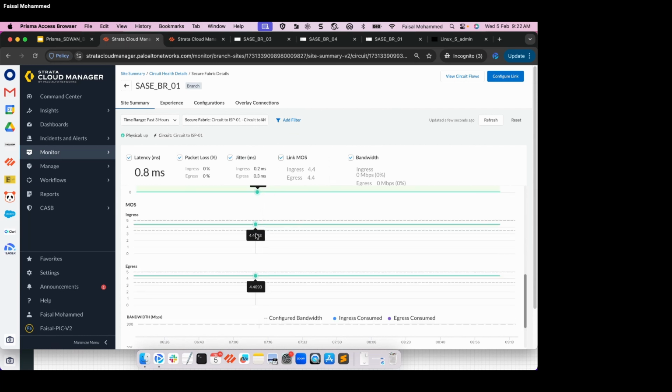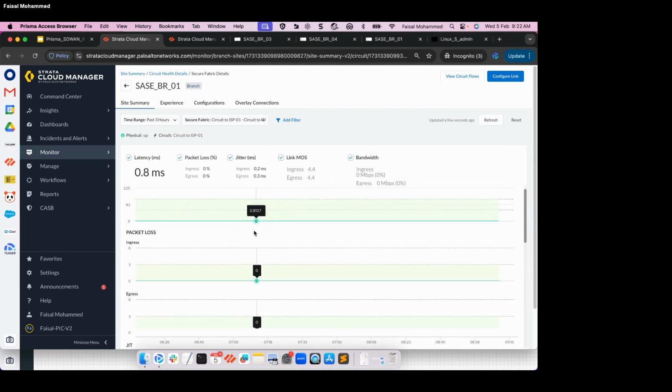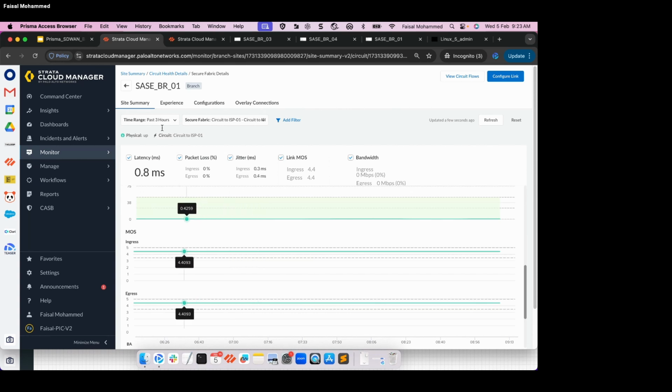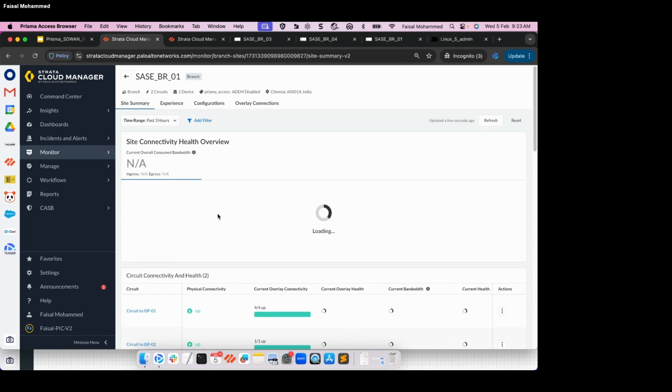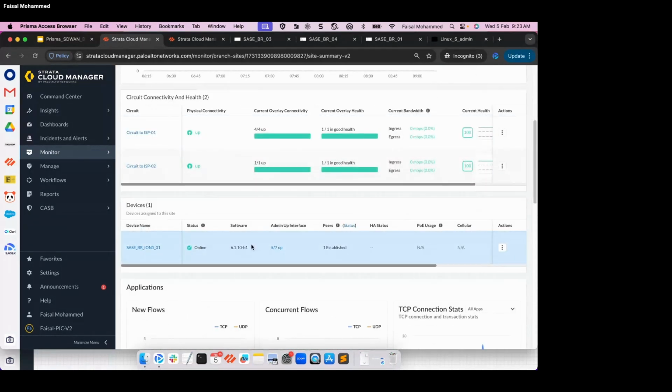Okay, so this is the link quality monitoring. You determine the latency, packet loss, jitter, and the MOS score for the link quality monitoring. So you have the site health score, you have the circuit connectivity and health, then you have the device. The device has 5 out of 7 interfaces up.